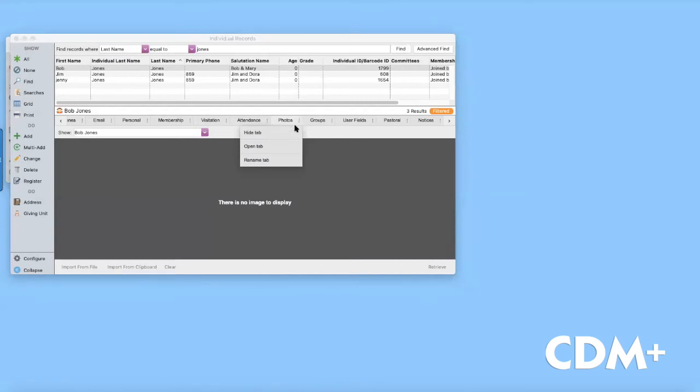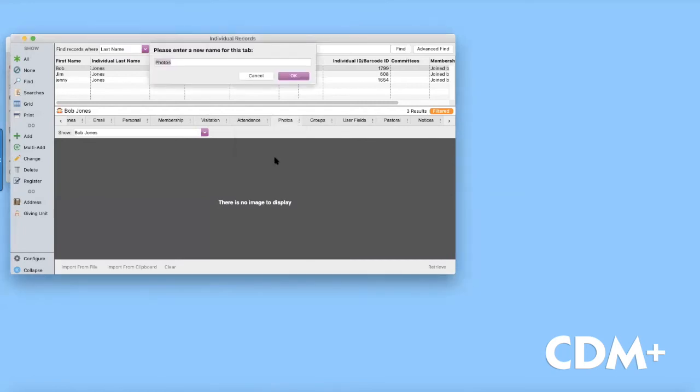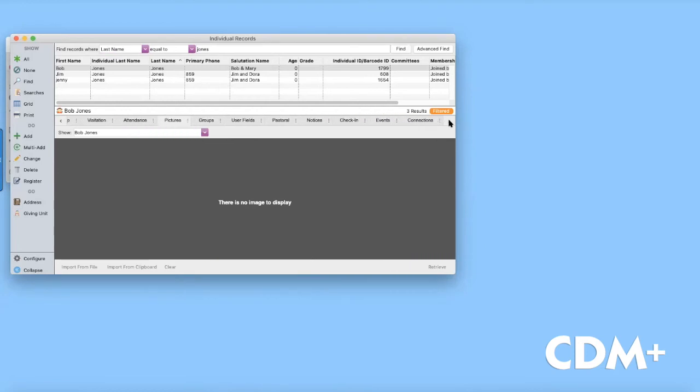We don't want to use the term photos. We want to use the term pictures. And so we can change the name of that by just clicking on Rename and entering a new name for that tab. I click OK, and now that name is changed. I can do that with any of the tabs in this window.